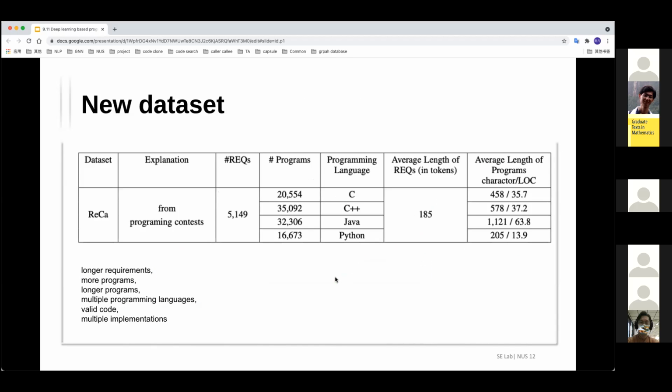Now we get a new data set. Now it has about 5,000 requirements, and there are 4 types of programming language, and the average length of program is quite long. And you can see here I list the advantages of the new data set. The first is the longer requirements and longer programs, multiple programming languages, and because he has manual checking, it's valid code, and because it's a contest, there are many students attending the contest, so there are multiple implementations for one requirement.